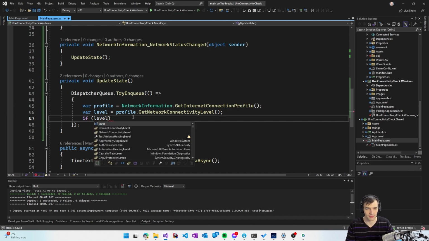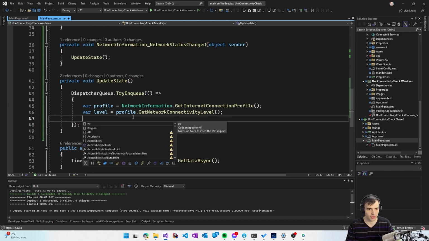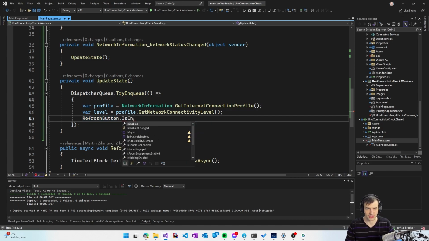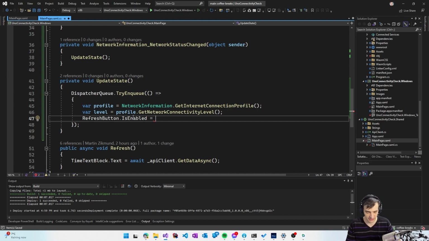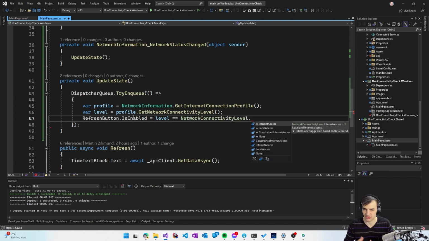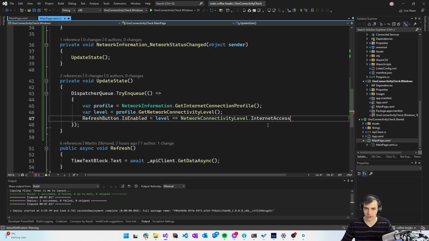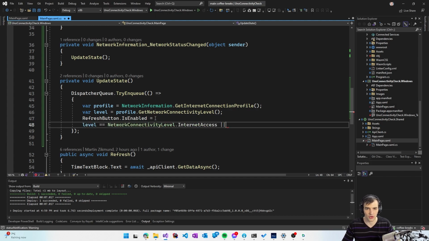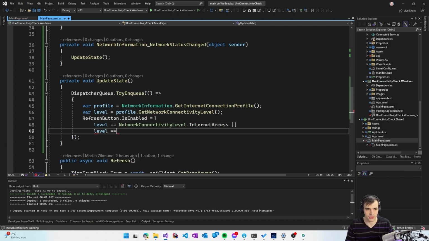So if the level, or maybe I can do it even more easily if I write refresh button, which is our button, is enabled. And then I will set it either to true or false based on the connectivity. So I will say level equals either internet access, which means that I'm connected to internet, or the other values, which means that the connection is limited. So ideally, you want to check if we are able to connect to the internet, or we are able to connect to the internet with constrained internet access.